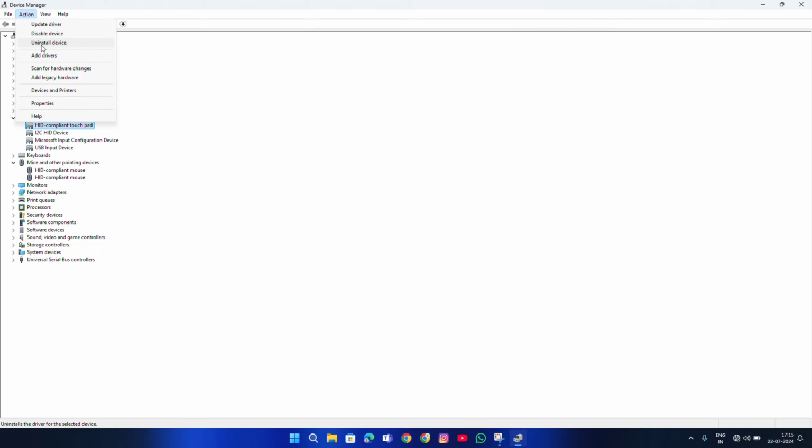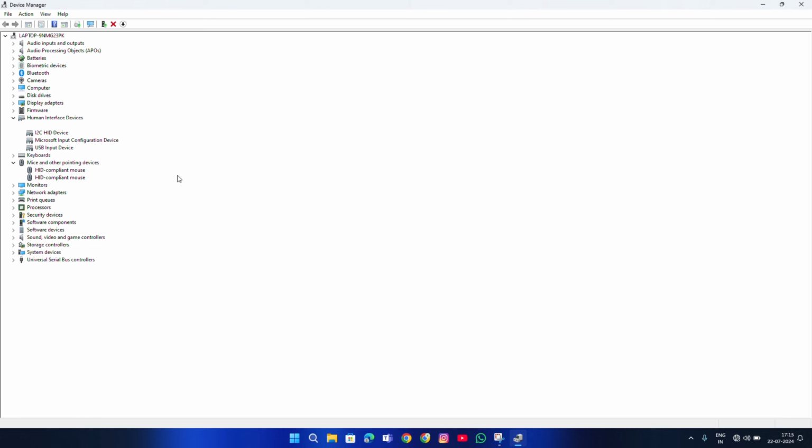So I have just uninstalled it. Under Human Interface Devices, I do not see the touchpad here, and I'll go to Action and I'll click on Scan for hardware changes, and very soon I'll have a touchpad right here. So see if that works for you. Restart the computer. It's very important to restart your computer.